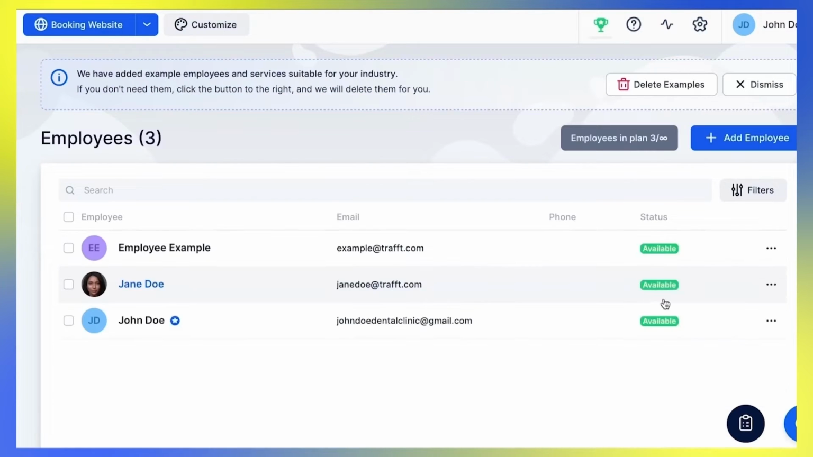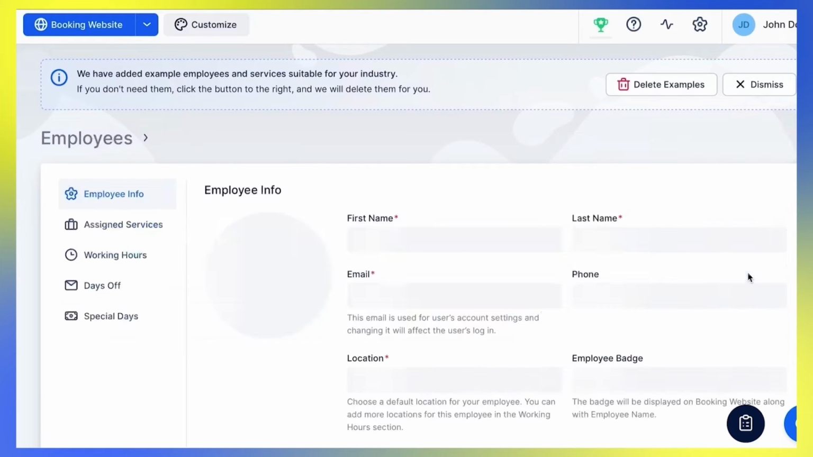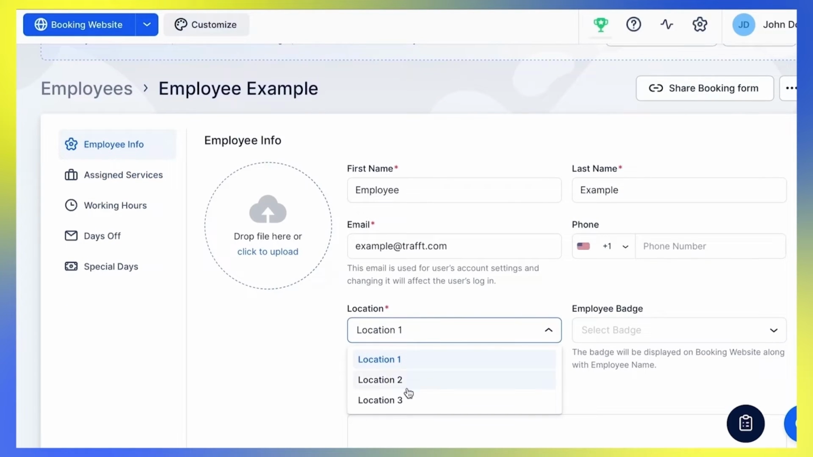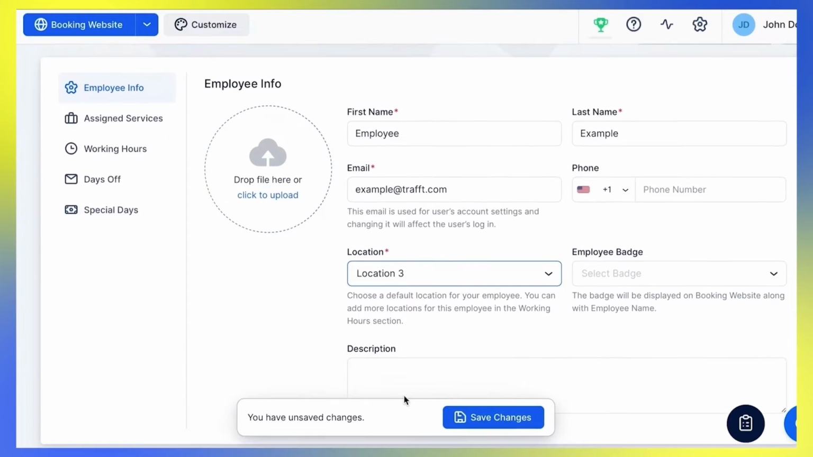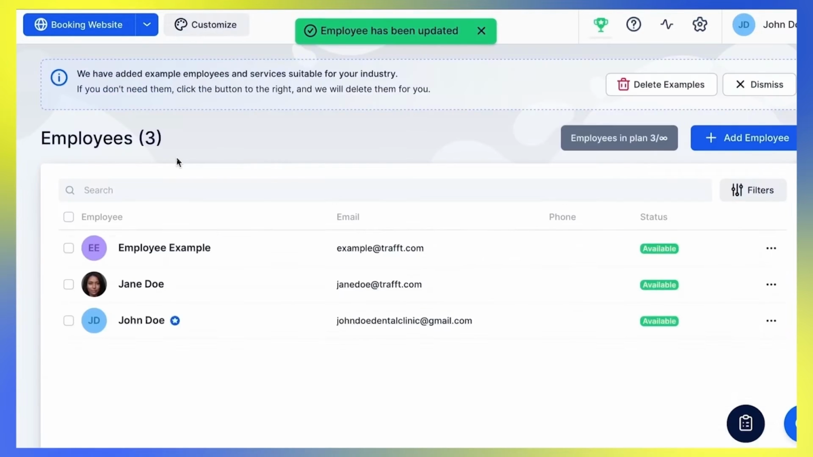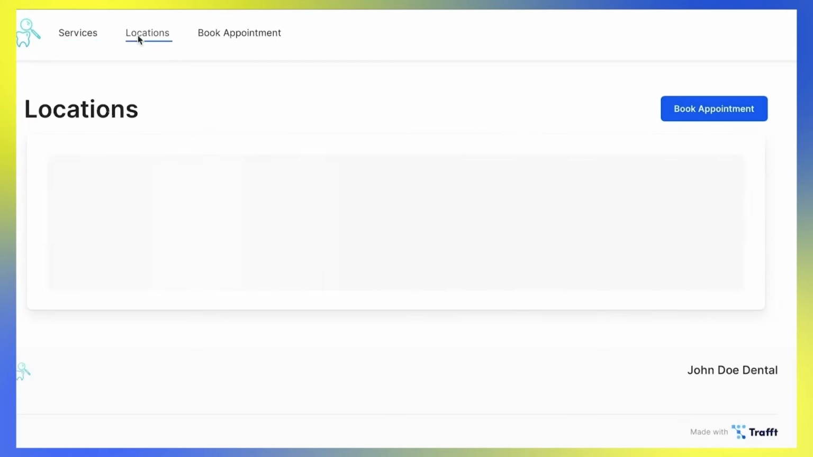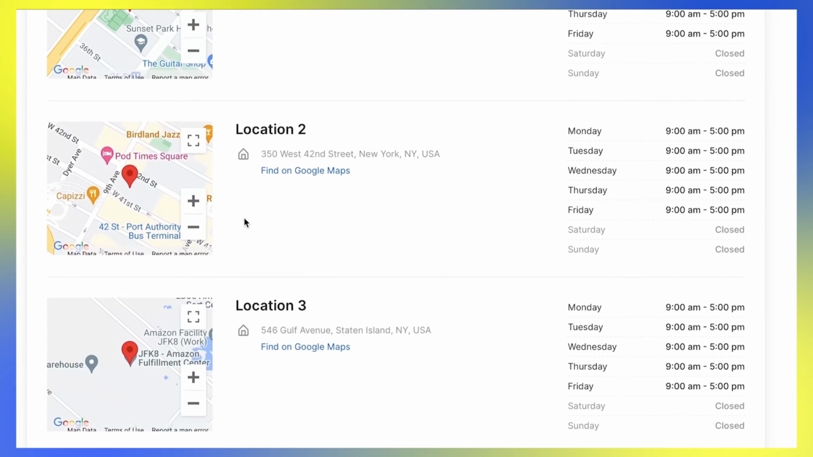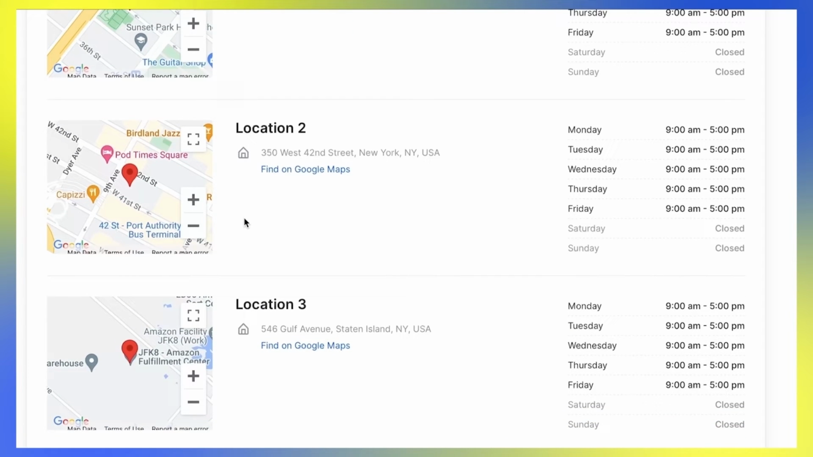So I'm gonna go back to Employees and click Edit Employee to change it. I can set the default location for my employee under Employee Info. You can choose only one default location for one employee. If we go to the booking website, you'll see that now all 3 locations are here.